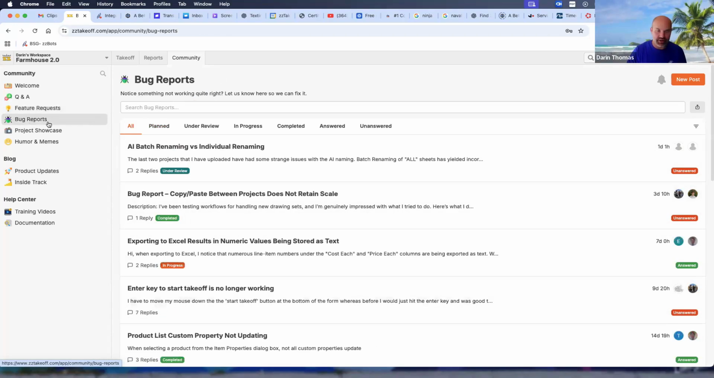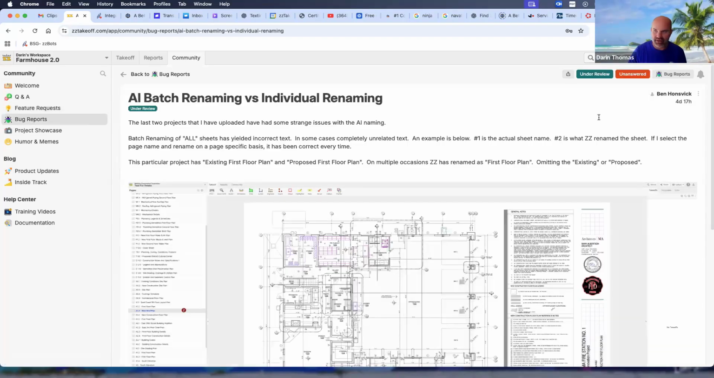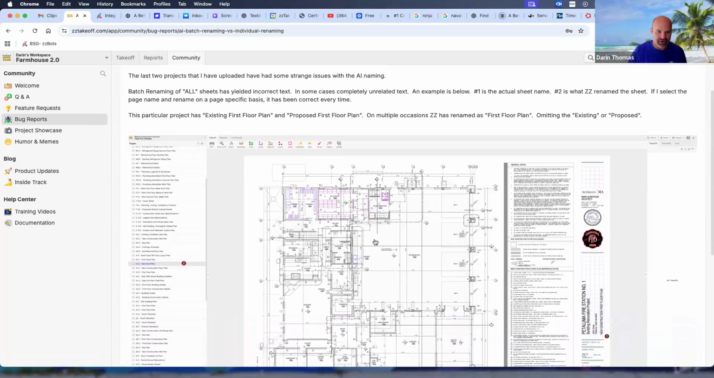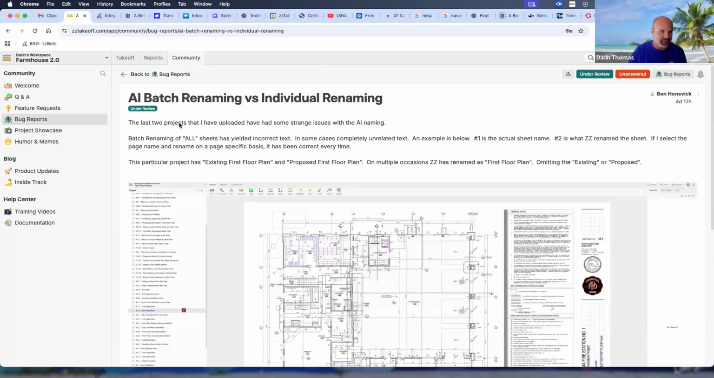Bug report. If you find a bug in our program, please tell us. This one came in a day ago, AI renaming. This is Ben, really good guy. But see, he sent a screenshot of what it is. James gets back to him. Can you share a PDF file with us so we can take a look at it? Here's where to send that. Sent. So see, we communicate with you in here.